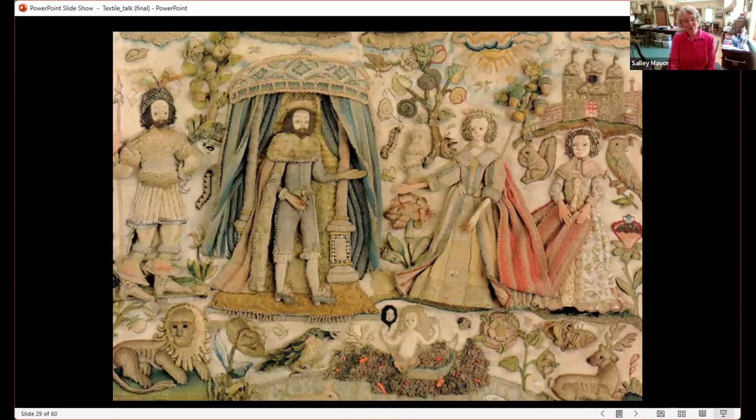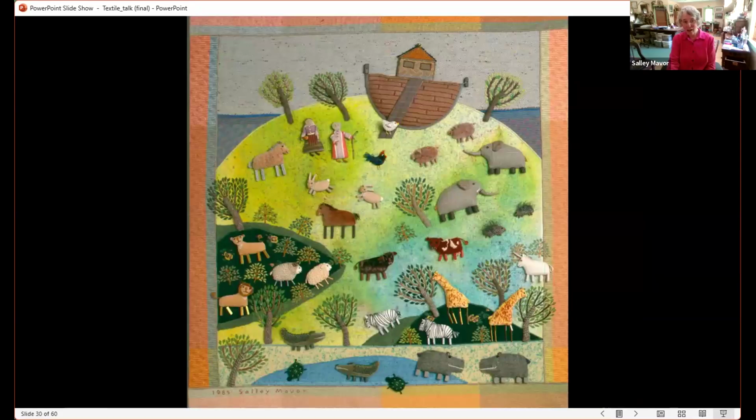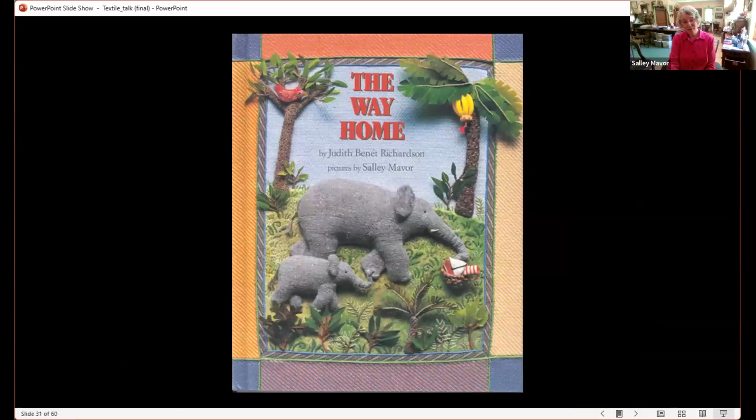I was really intrigued with 17th century English stump work, which is a form of raised embroidery. I took the stump work concept and made my own version, which I called fabric relief. After working with this new relief method for about 10 years, I was ready to illustrate my first book, The Way Home.